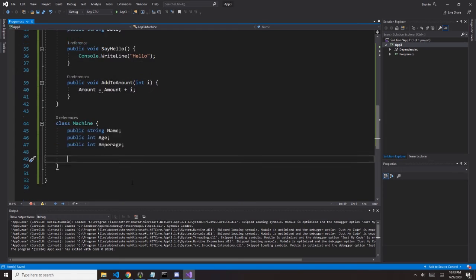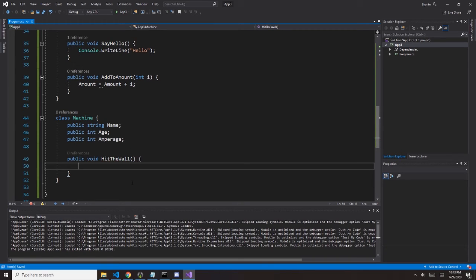Cool. So now let's go ahead and give it a function, shall we? Say we want to create a function in which the machine hits the wall. So we want to say hit the wall. I don't know what this machine's supposed to do, but it's apparently doing something. But I'm just going to hit the wall. It should probably tell us that it hit the wall. So, write line.